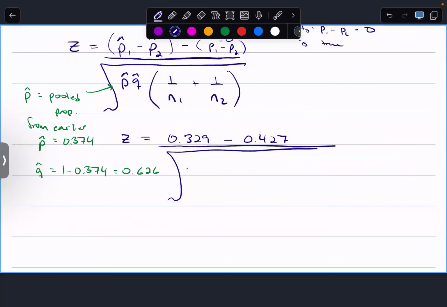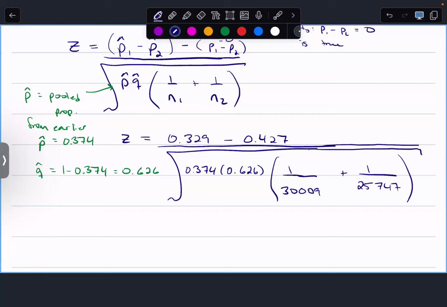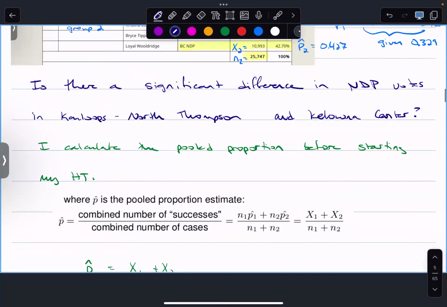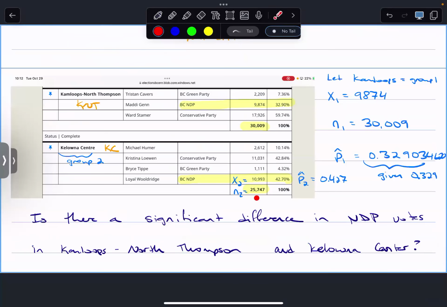Divided by the square root of 0.374 times 0.626 times 1 over N1, which I want to say was 30,009, plus 1 over N2, I'm going to guess 25,747, but let me just confirm and extend all these so it's all written out properly. Where's my Ns? Hey, not bad. Nailed it.